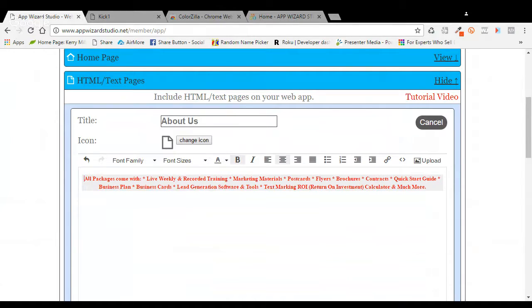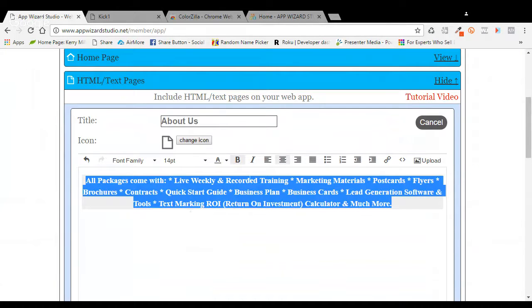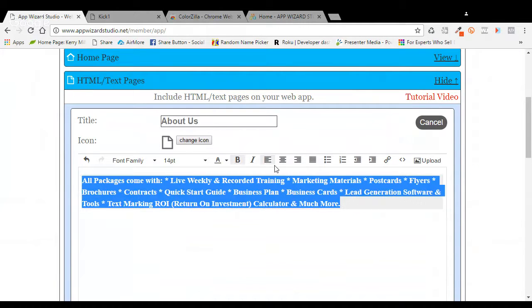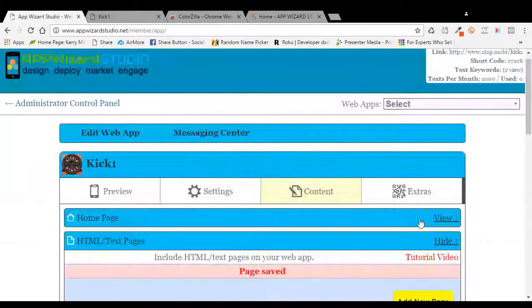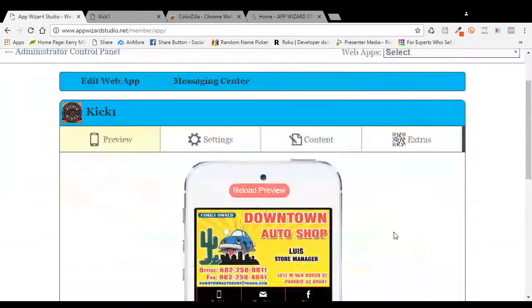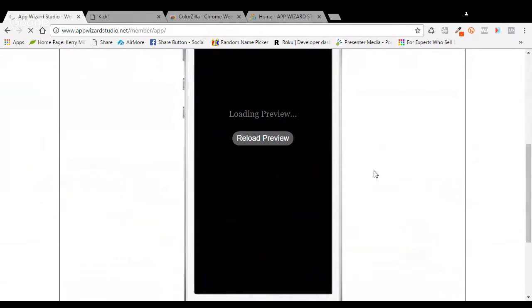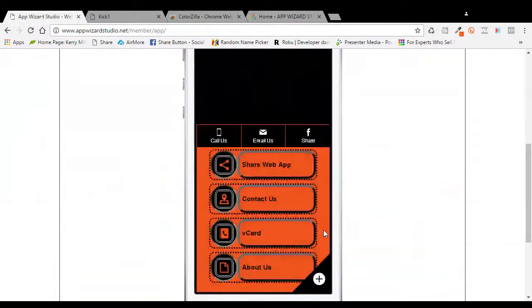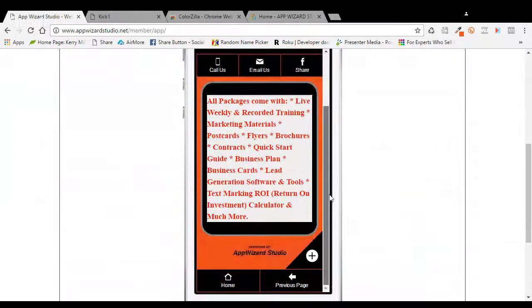Okay, so I'm going to set my font. I'm going to come in. I'm going to set it at 14. I'm going to left justify. I'm going to hit save. I'm going to go to preview. I'm going to reload. And that button is going to come up at the very bottom of my page. See right here, About Us? And there it is. All right.